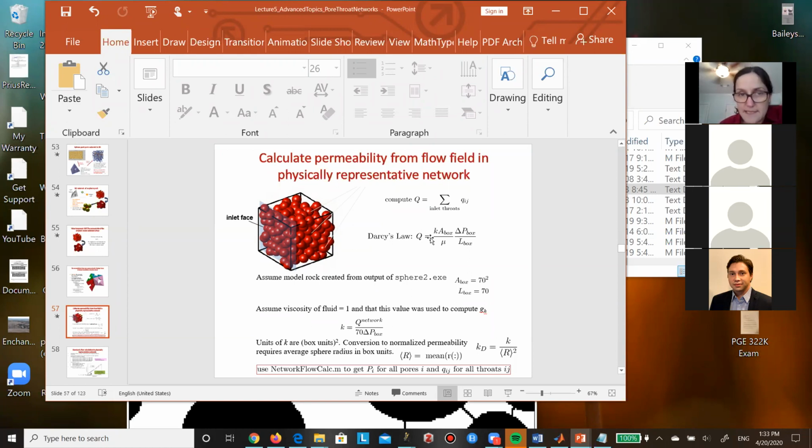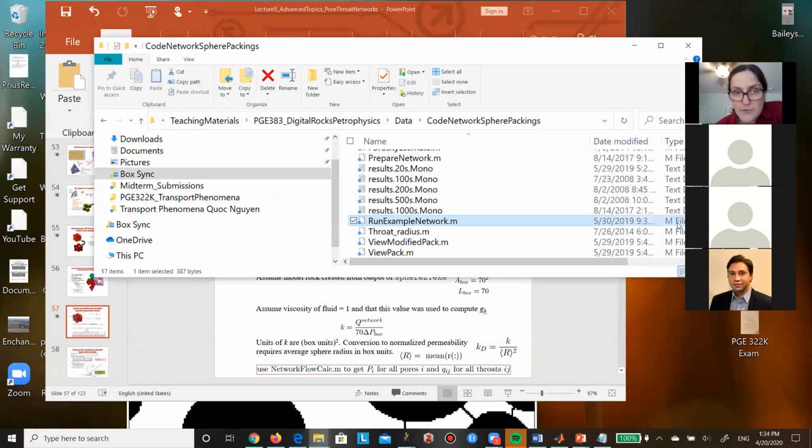So when you assemble this network, you can then set up the equations and find these pressures as a solution to the system of linear equations. Once you do, you can figure out what's coming out through one of the boundaries and compare that to Darcy's law to find permeability. Okay? So this network flow calculation code is available to you.